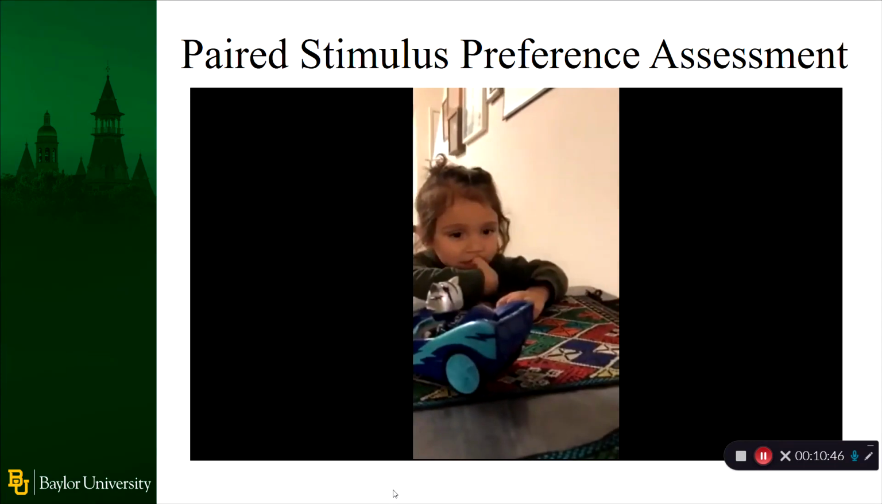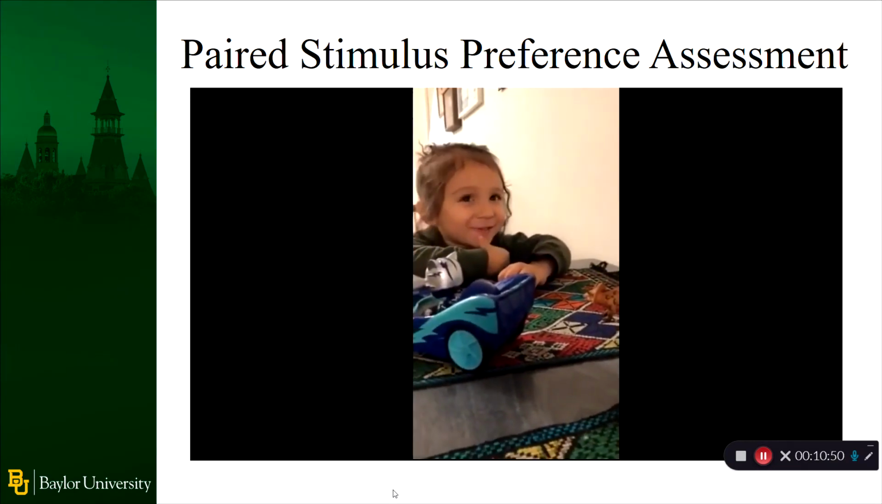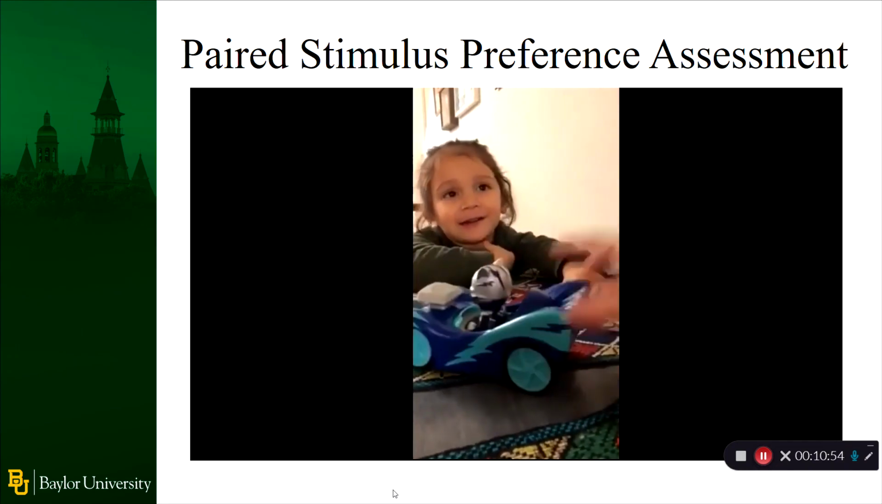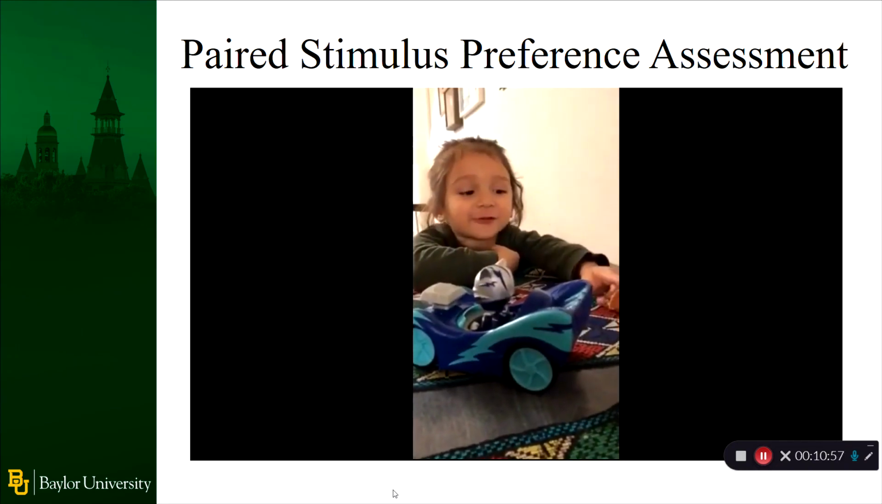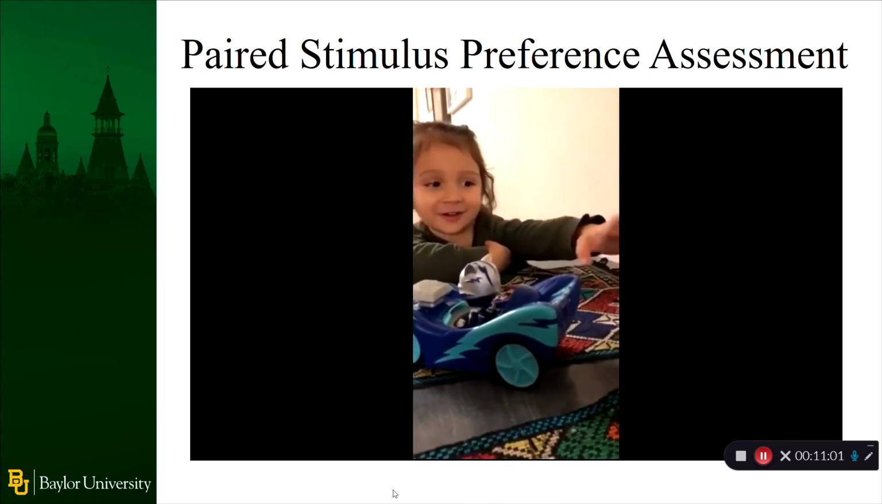The car or the dinosaur? Dinosaur. Pick one. No, pick one. Dinosaur or car? Dinosaur. No. Pick one. You're being silly.